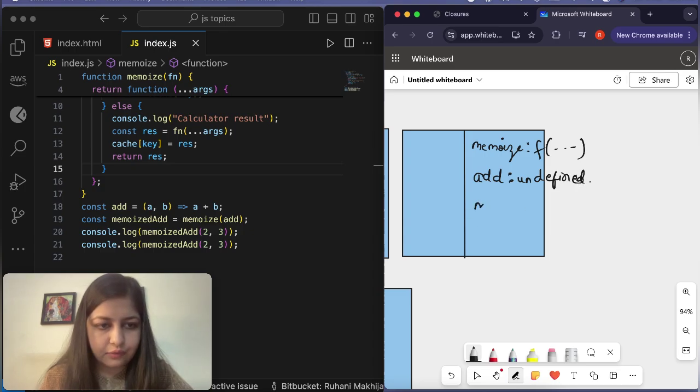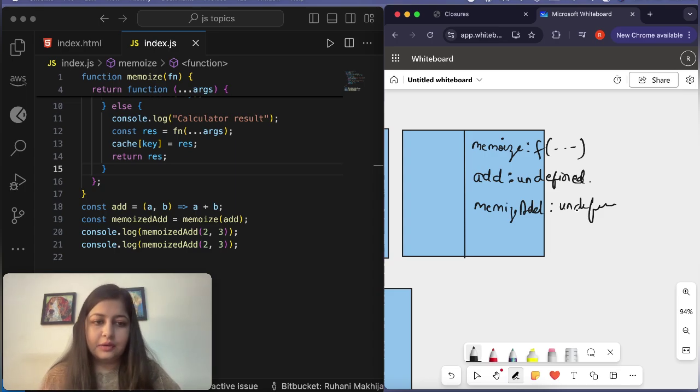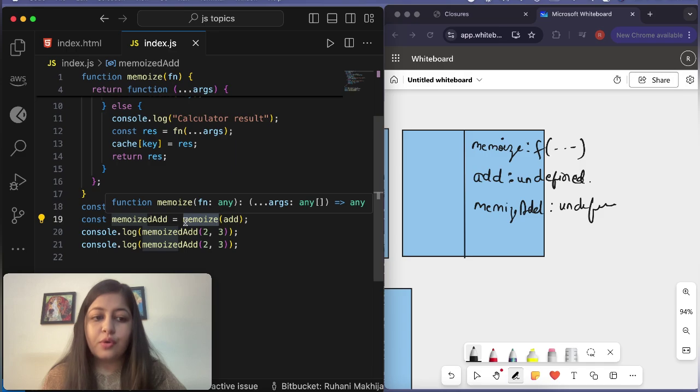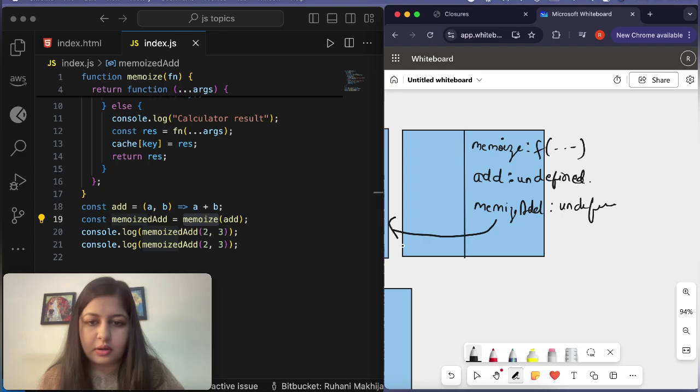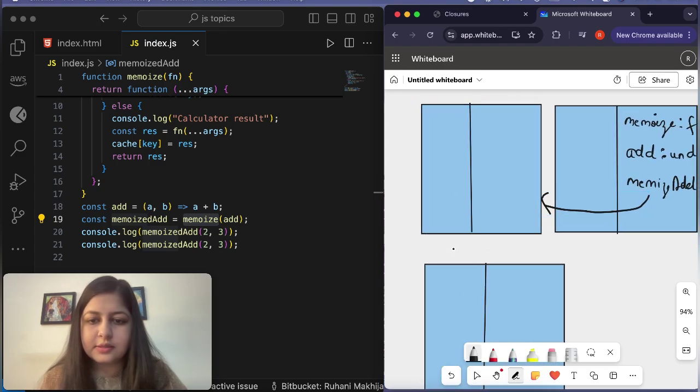On the 19th line, again we have another variable, that is memoized add. Undefined we will attach. And on the 19th line, we are actually calling the Memoize function, right? So whenever we call a function, a new execution context is formed. So after this, let's move to here, a new execution context. This is the execution context of the Memoize function.